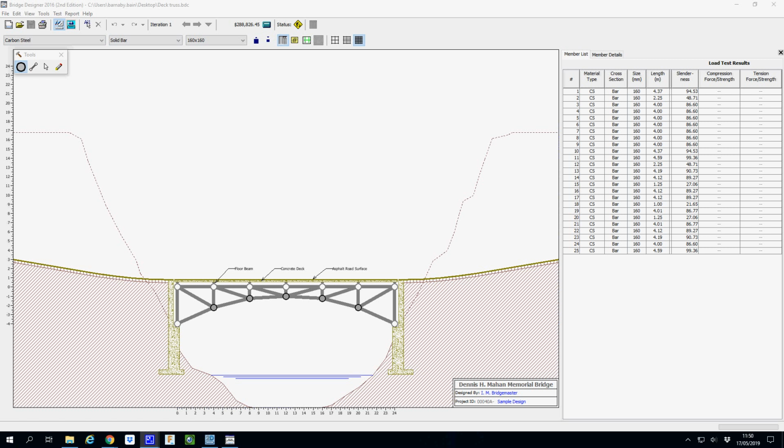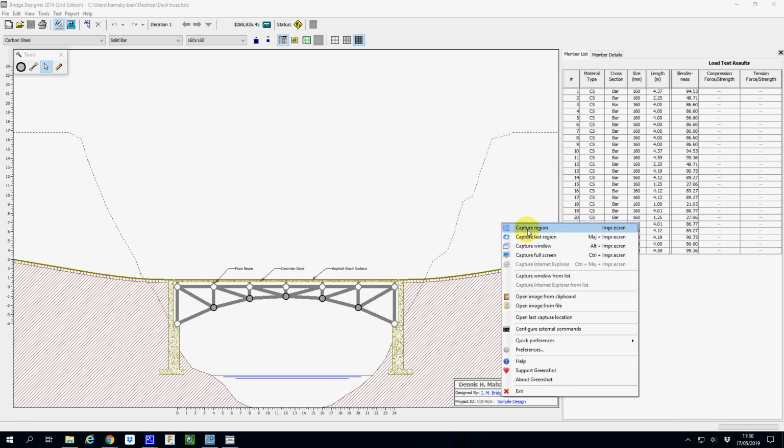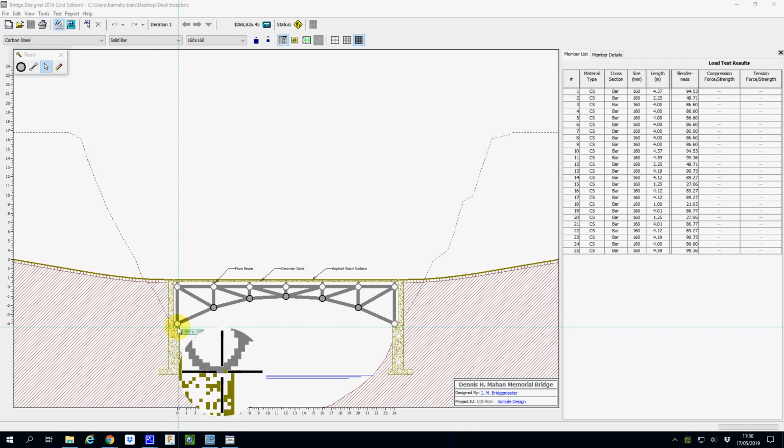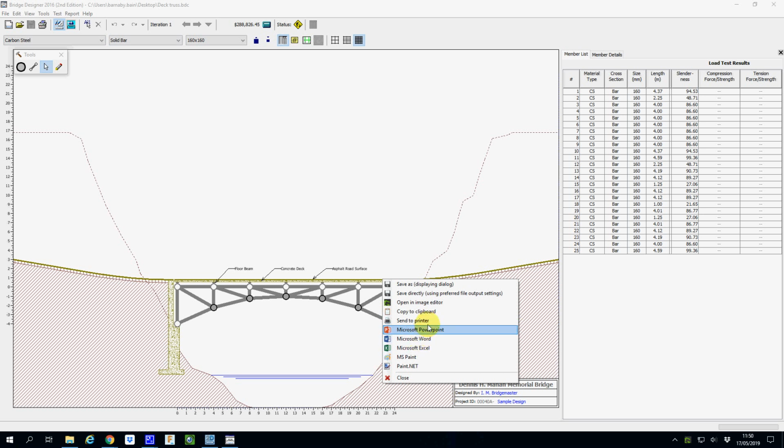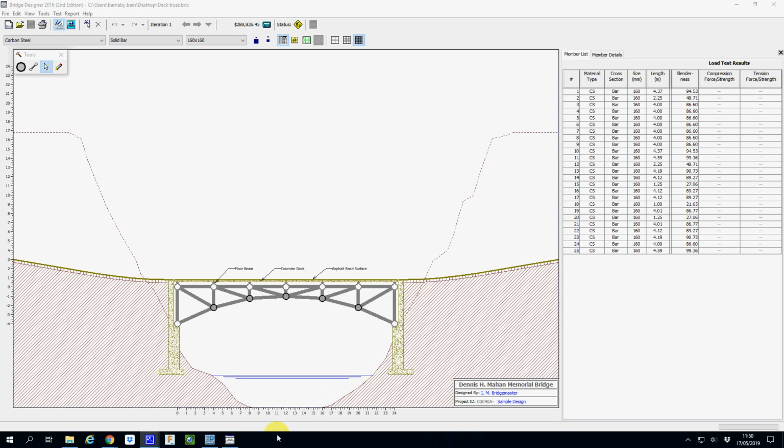So let's get started. This is my bridge that I've designed, and all I've got to do is get a capture of that. If you use the green shot capture region, it's really important to get it really neatly trimmed, from the corner there and then up to here, so you've just got your bridge. There we go. Just copy it to the clipboard.